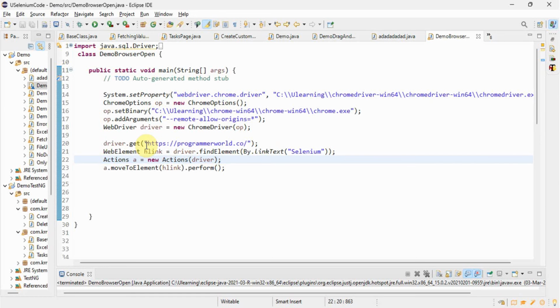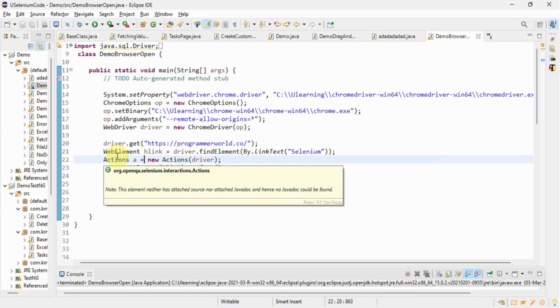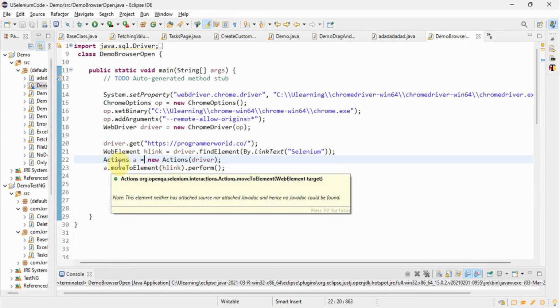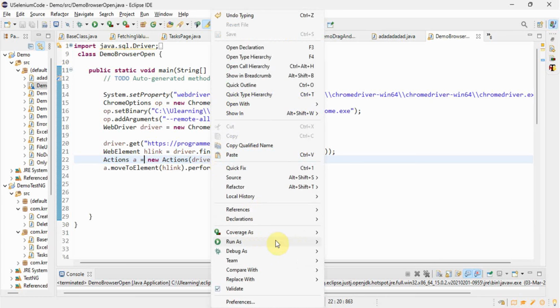So see, first what we have done is we have navigated to this programmer.com, whatever URL website you want to navigate, and then locate the element, and then store it in some WebElement, and then use the Actions class, create an object of that Actions class, and then use the method moveToElement, and pass that locator and dot perform, that's it. Now let's run and check whether it is working or not.